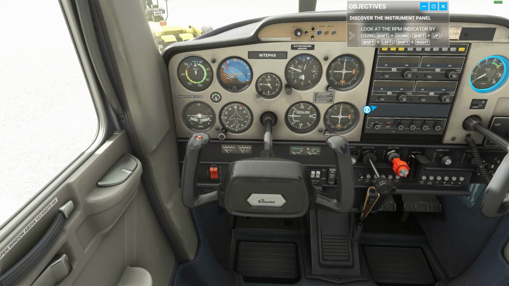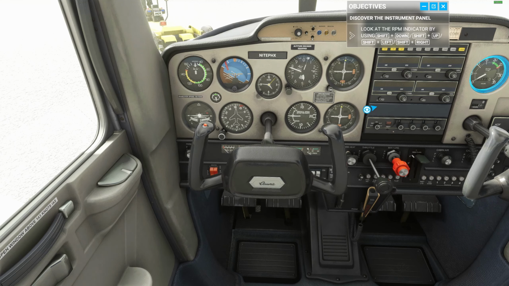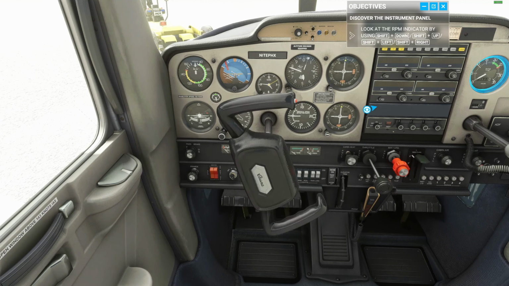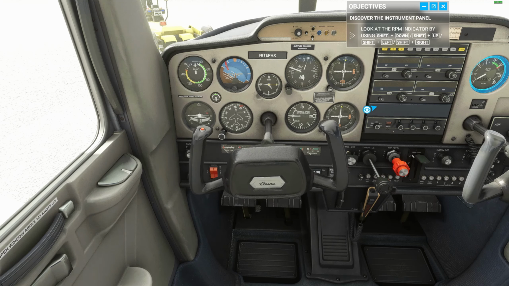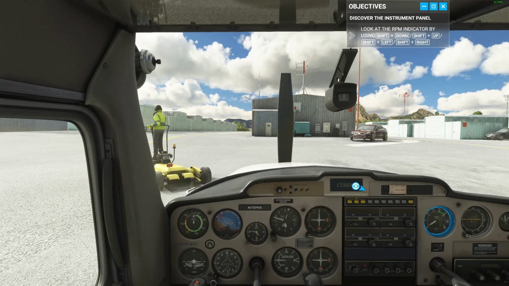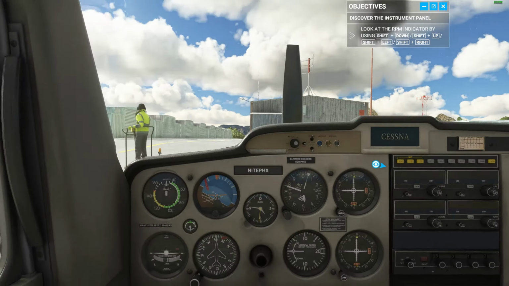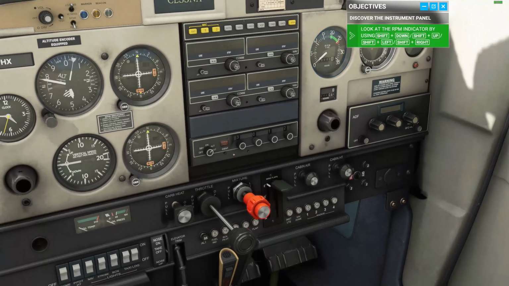Look at the RPM indicator. I am holding the shift key this time. Maybe it has to be the right-hand shift? Nope, doesn't matter. That is too weird. Look at the RPM indicator. Well, I'm pretty sure I go Alt-1. Maybe it's Control-1. Yep. Control-2, Control-3.